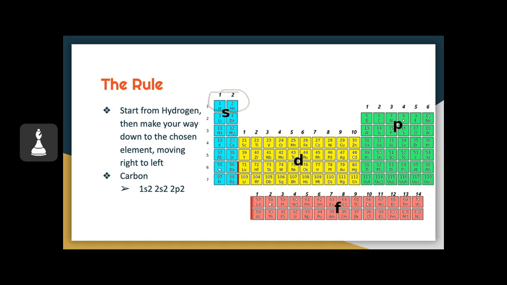Now looking to the right, we actually see the p block. We count through this row until we reach carbon. So in this case, I would simply put 2p2. And now I've completed the electron configuration for carbon.